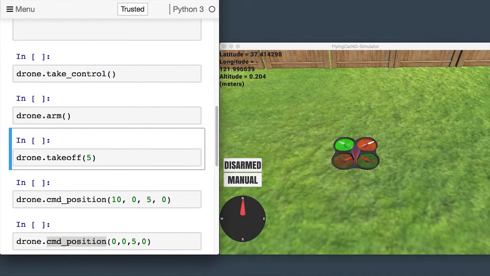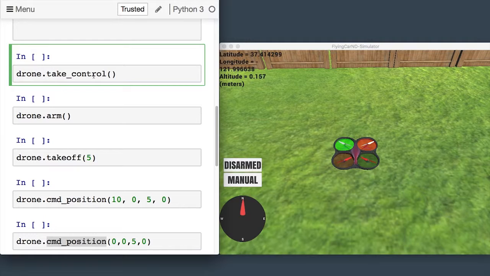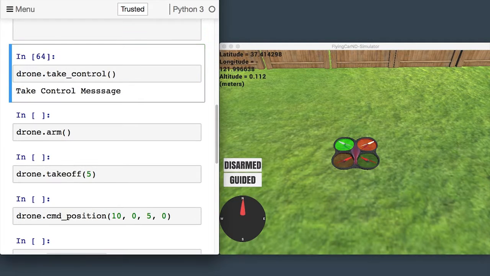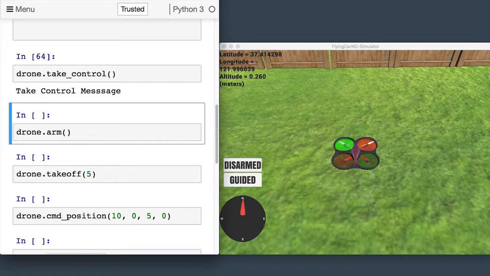So let me show you one way you can interact with this drone with code. I've already connected to this drone, and now what I want to do is call this take control method, drone.takeControl. And I'm about to do this, so as I do, pay attention to this little button here that says manual. As you can see, taking control changes the command mode to guided.